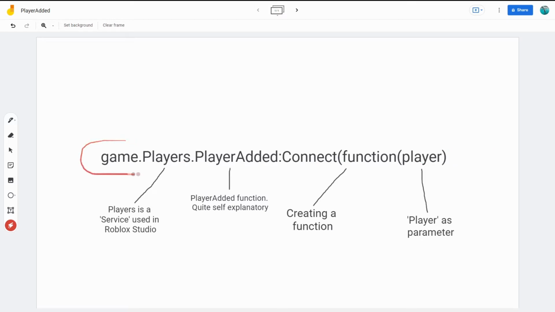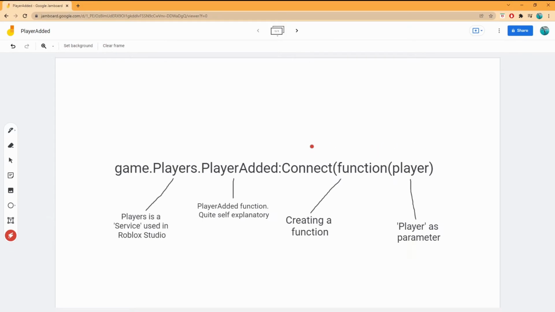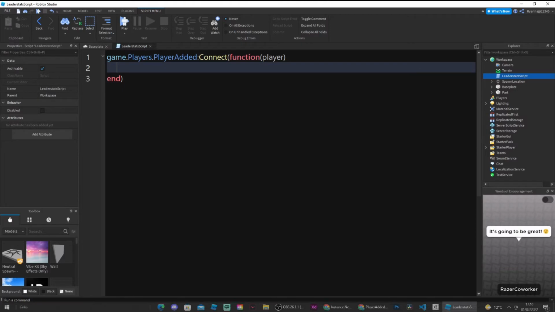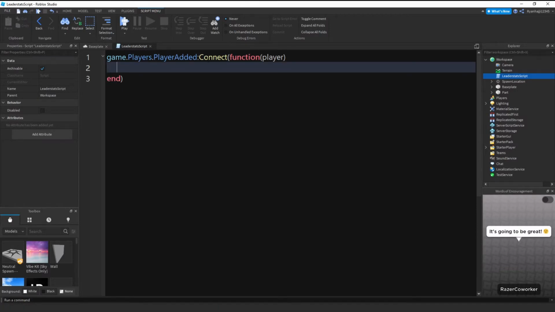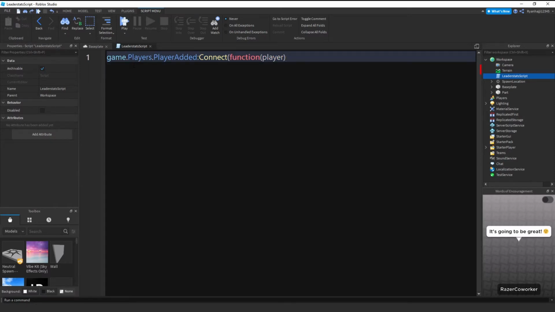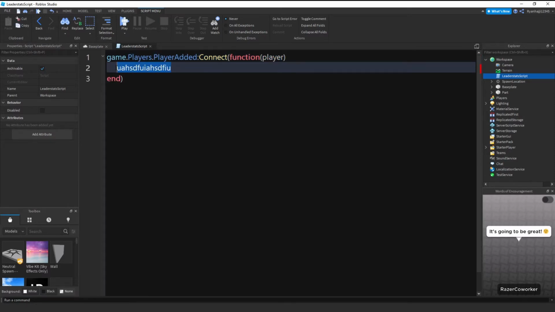This is just saying that for every single player added, we want to do this, but we can change this in the script. So let me show you. As you can see, we've got an end here, and we've got the line of code here. So everything we put in here, it will happen every time a player is added. So that's what I meant by quite self-explanatory.